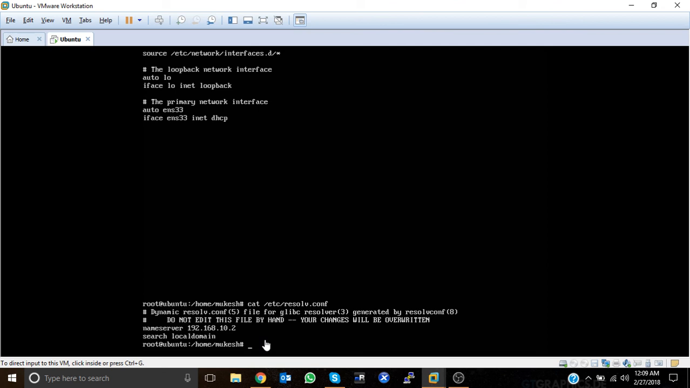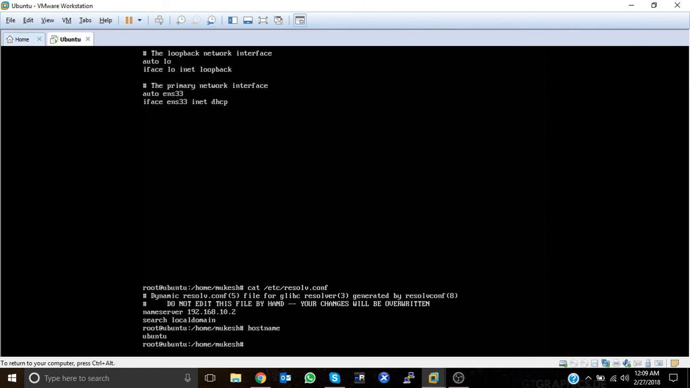Okay, I just want to let you know how you can check the machine name. That is very simple. You can just type hostname, and it will let you know the current machine name. So this is Ubuntu.